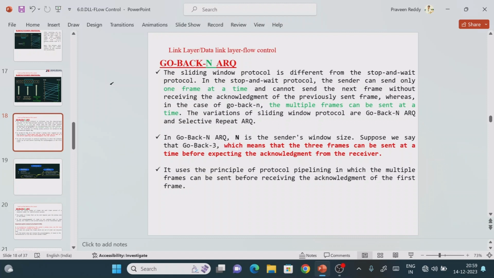If you watch my previous video, you will understand one point: if you want to send information from the sender to the receiver, at a time you can send only one frame, right? If you want to send the next frame, first we need to get the acknowledgement for the previous one, the frame 1. After getting the acknowledgement only, we send the next frame. This is the procedure we have seen in the stop and wait protocol as well as the stop and wait ARQ protocol.